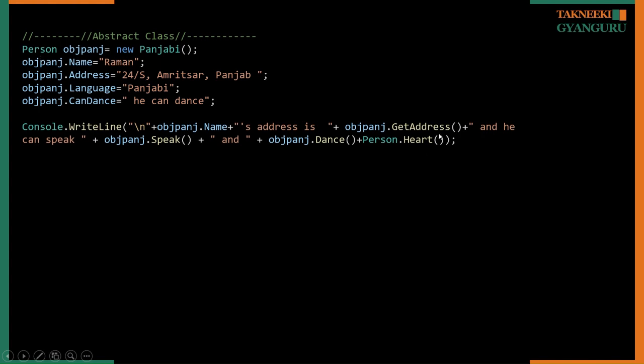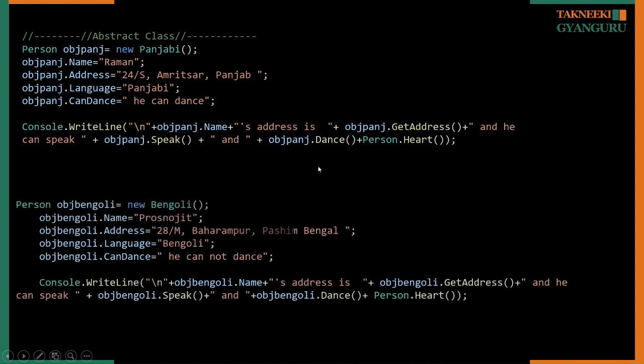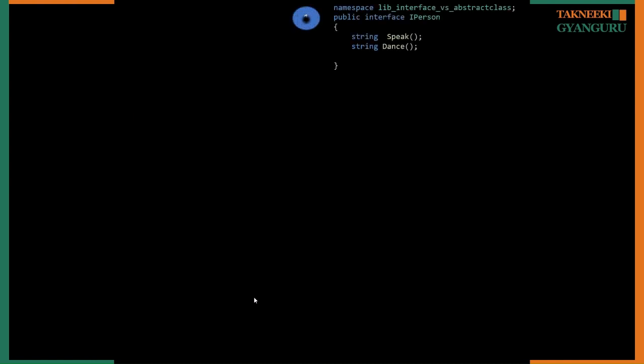So we are not creating any object. We are directly calling our function using the class name dot method. So this way we can directly call this static method, right? It cannot create any object. We can directly call this method. Similarly, you can see we create another object called Bengali and the same information and print the same thing, right? So this is the abstract class, right? Now we will move to the interface.